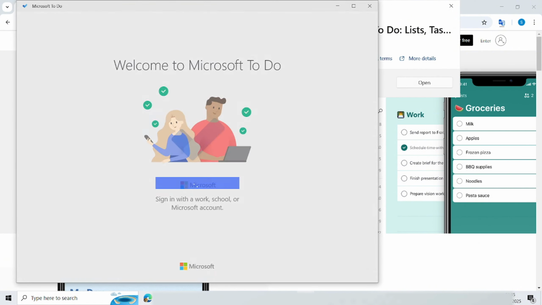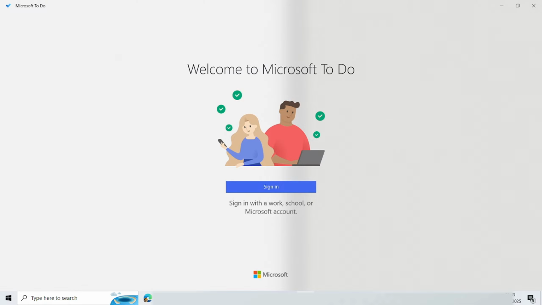Tap Open to open it. This is the initial display of Microsoft To Do after it has just been installed. Next, just enter my account or you can create a new account. So that's it, the tutorial on how to download and install Microsoft To Do in computer.